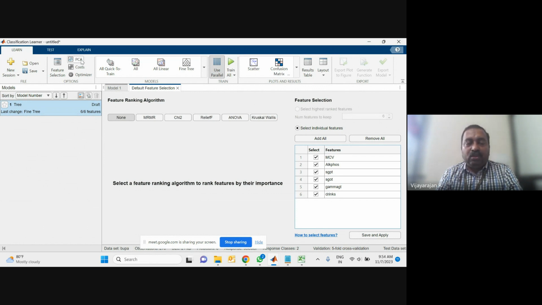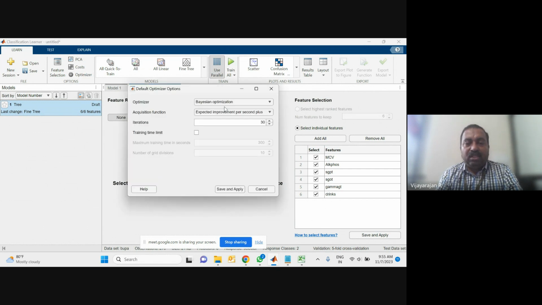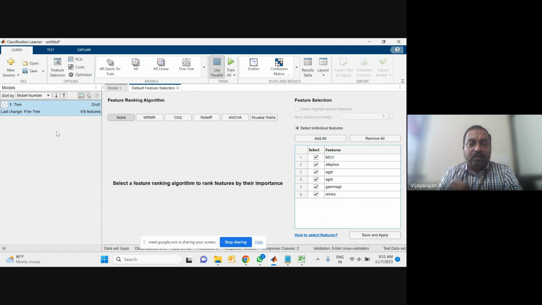If you have more columns, then dimensionality reduction is one option. You can use PCA so that the number of features can be reduced. Then for the optimizer, we have different optimization algorithms. Any of the optimization algorithms can also be selected here and applied. Those options are also available. Since this is a very simple demo, I want to go with the simple machine learning algorithms. You can experiment with all these optimization and PCA options on your own.